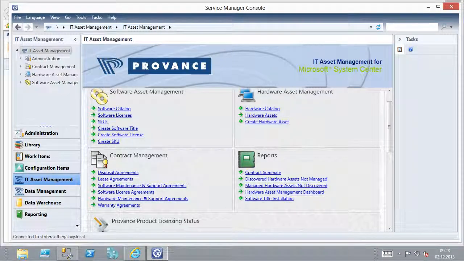Hello everybody, my name is Roman Stadelmeier, and this time I'm going to show you how to create a custom report in System Center Service Manager for hardware assets.